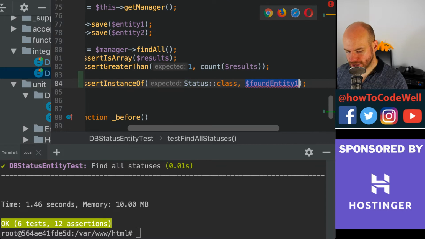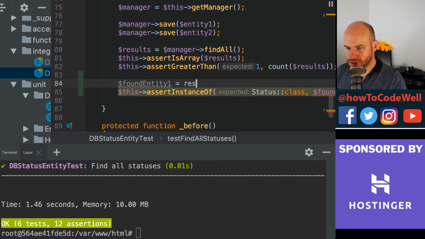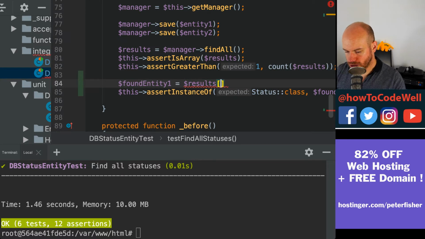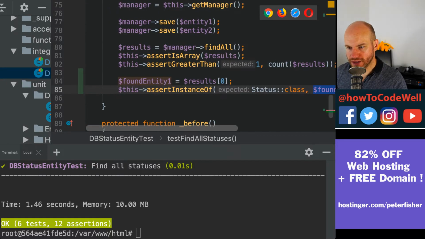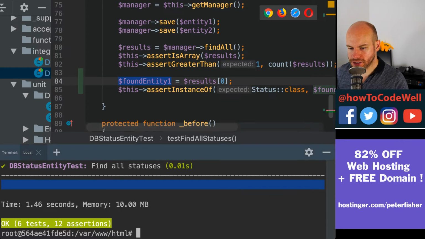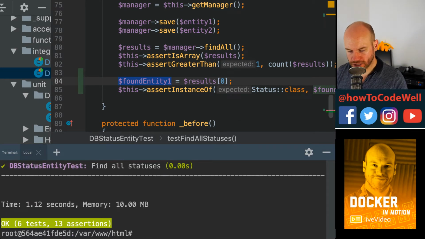So found entity 1 at this point is the results, the very first result. I could, if I wanted to, just do results 0, 1 into here, but it's easier for me to read that. So we've got 12 assertions. That should be now 13, which it is. Awesome. Okay, so I'm pretty happy with that.